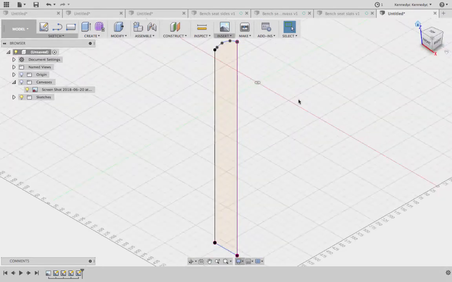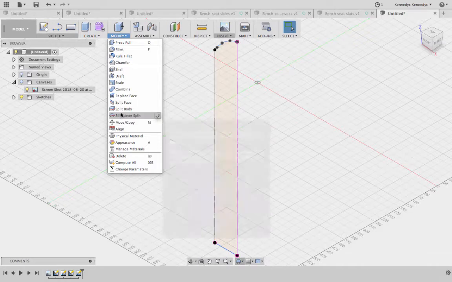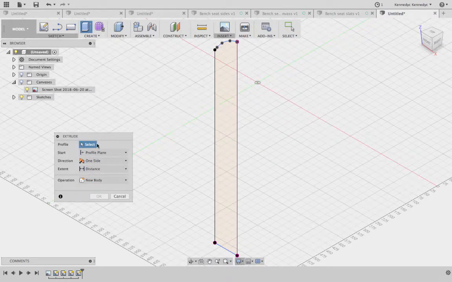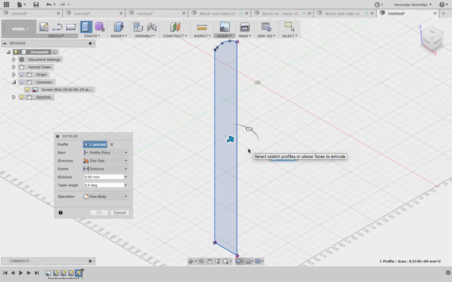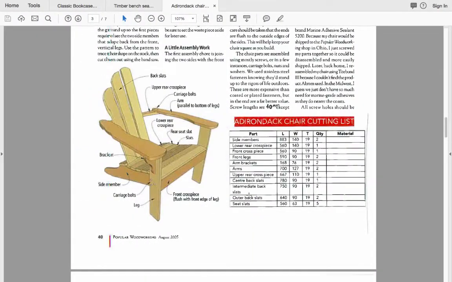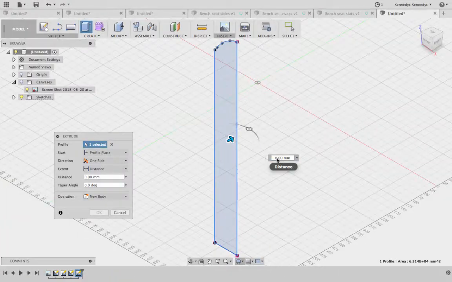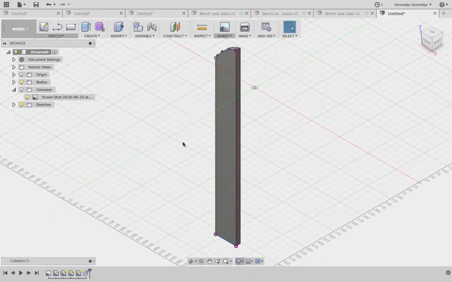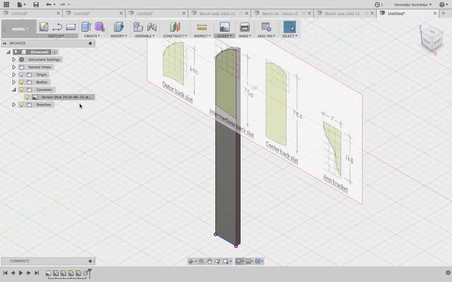So if we go to our right isometric view, modify, create, extrude, select the profile, and then according to our plans, again, always need to be consulting those, the thickness of it is 19 millimeters thick. So distance I want to extrude it is 19. Click OK, and there's my intermediate back slat. Turn the canvas back on so we can see that shape where it came from, and I'm pretty happy with that.